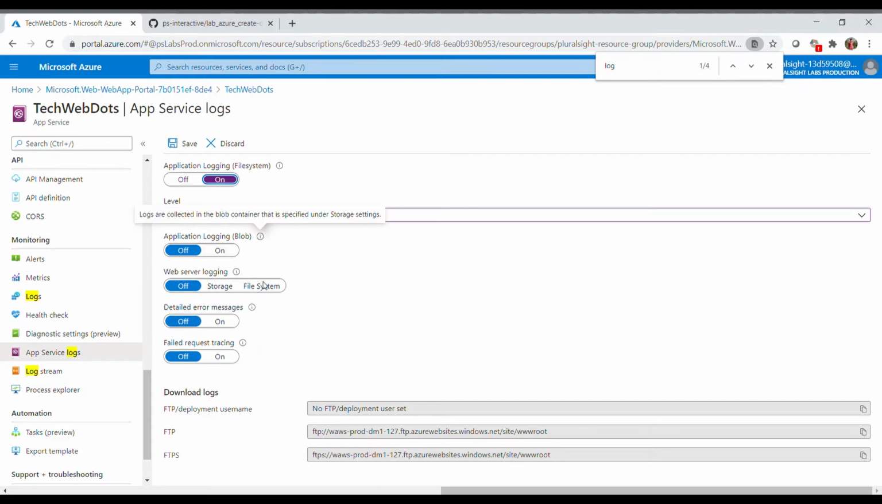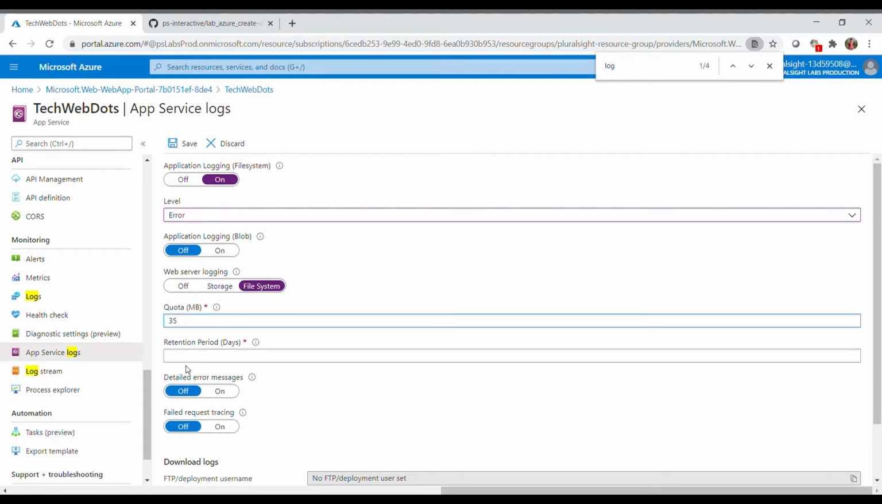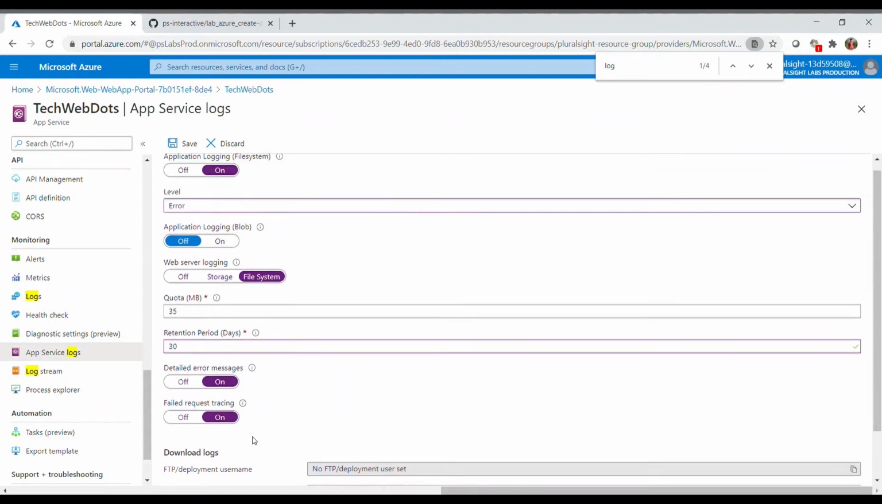It is for the web server logging. We can select file system and the space that we want to allow, 35 megabytes here. We can set the retention period to 30 days. For detailed error messages we can turn it on. For failed request tracing we can turn it on. There's a simple one-liner description here: gather diagnostic information on failed requests. Okay, so we are good to go.